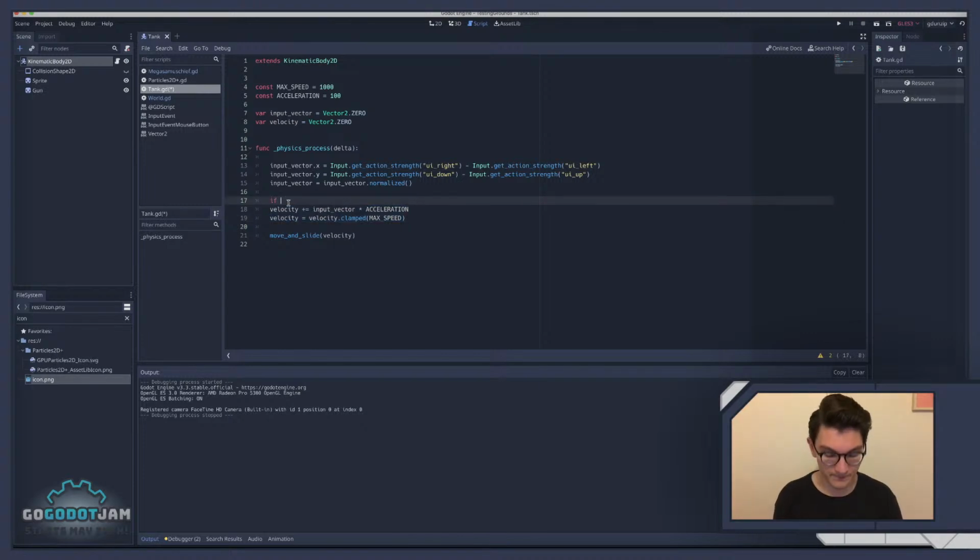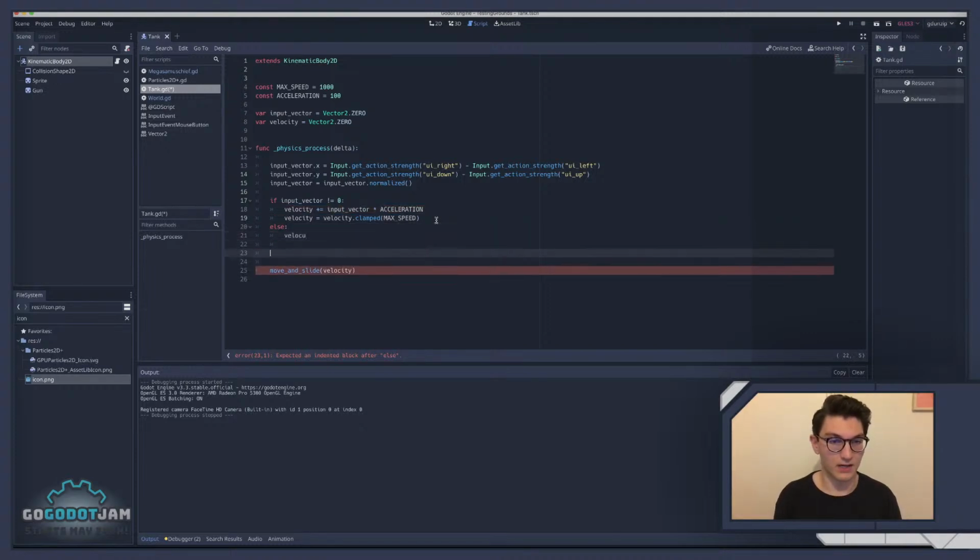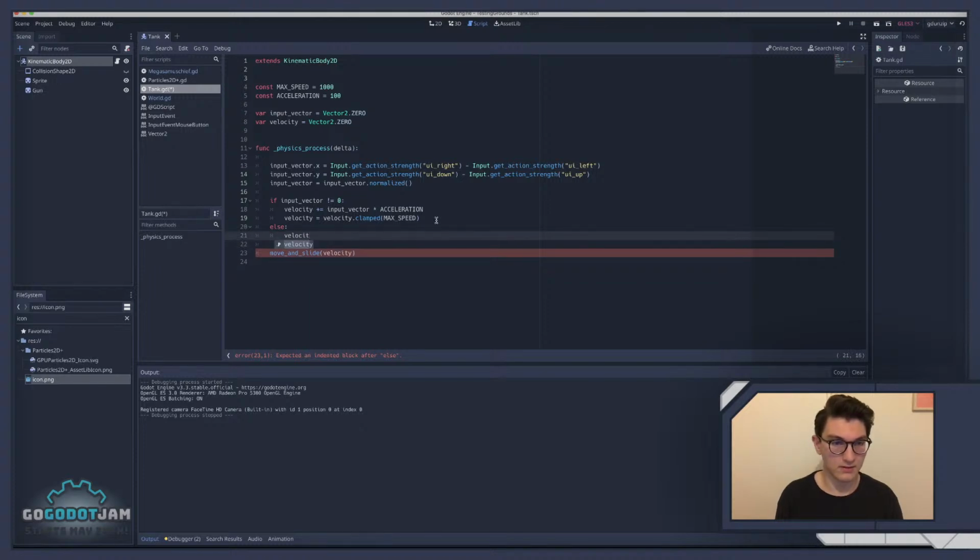So we'll say if input vector does not equal 0, okay, then we're going to go ahead and do this. Okay. Then we're going to say else. And then we're going to say velocity equals velocity dot move toward vector 2 dot 0, and then we'll put this by acceleration, just like that.